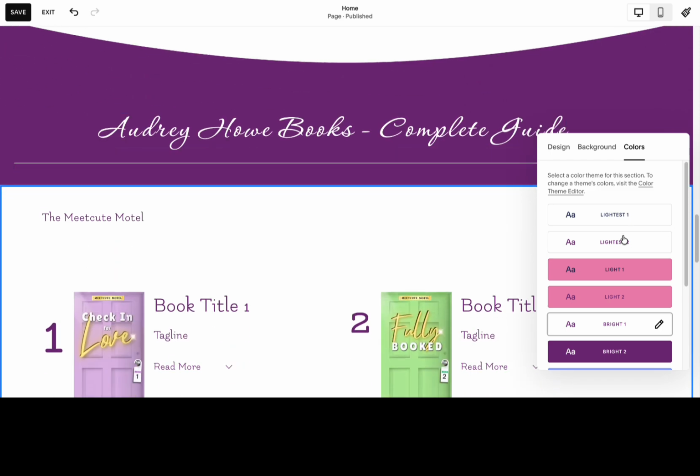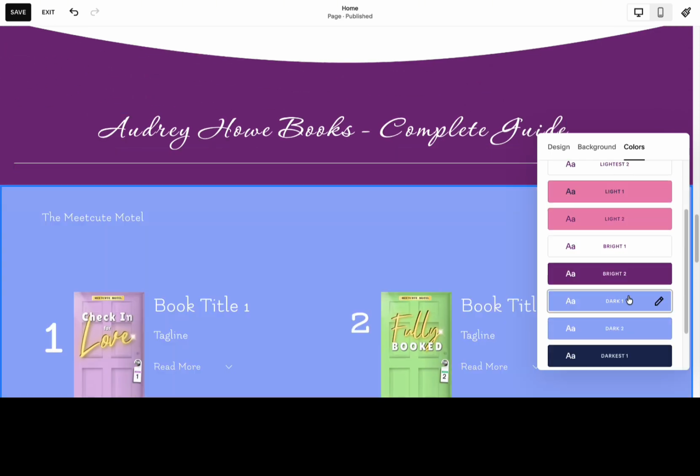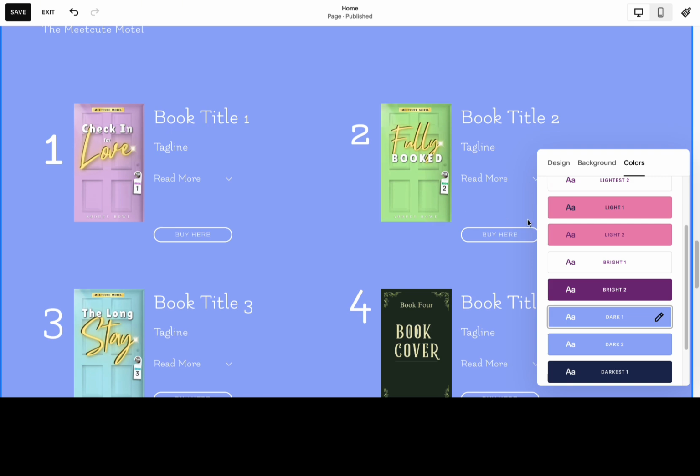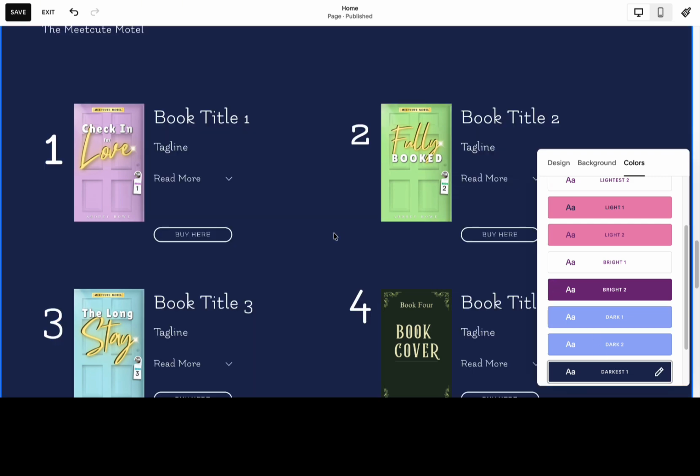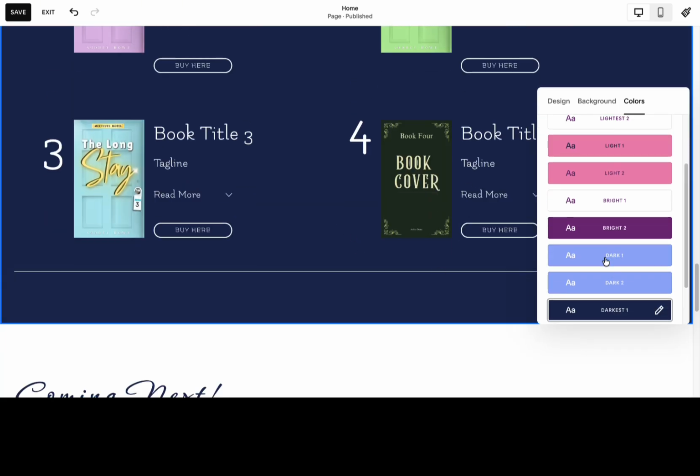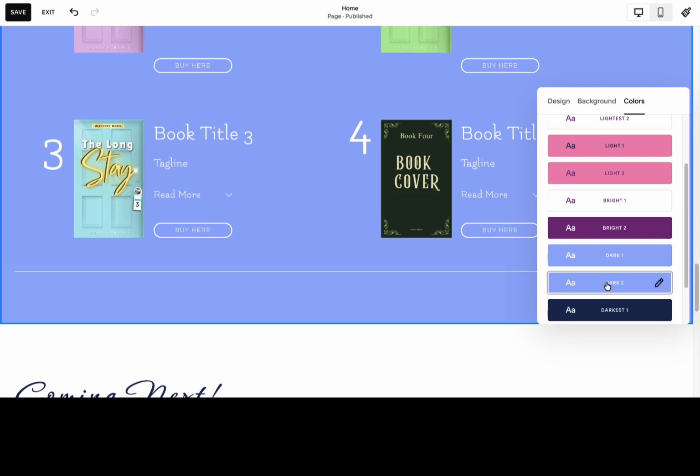So I might go back into colors. Oh, wait a minute. Oh, there we go. Yeah, that's the one. That's the color I want for this. Yeah, no, that's too dark. Yeah, I definitely like this light bluish purple.